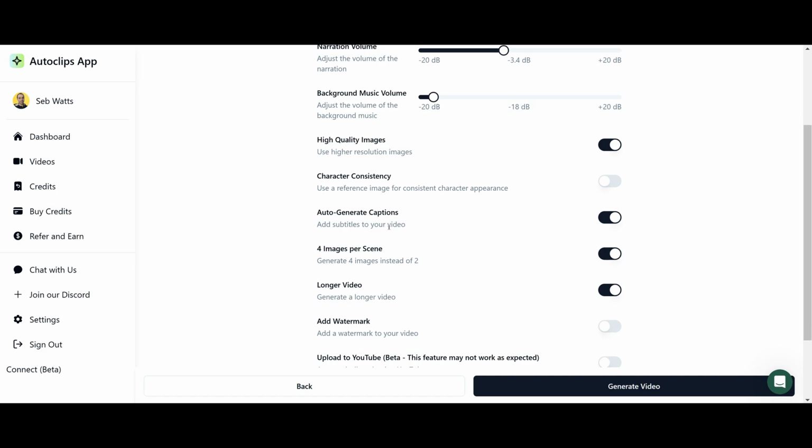And below that, you got auto generate captions. Just for this example, I'll leave it on, but usually I'll go into another editing software and add in my own captions. Next up, we've got 4 images per scene.